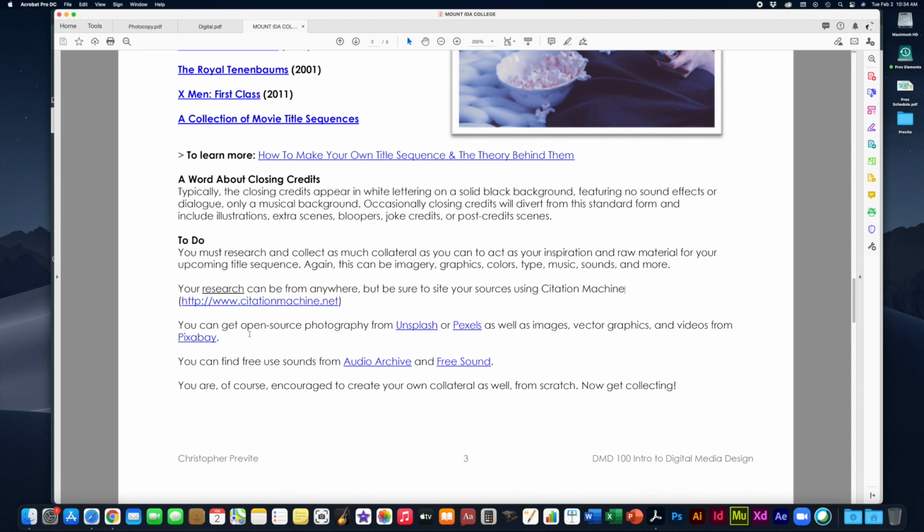Now, once you've got a nice pile of visuals, whether it be photography, video clips, or whatever, then you can start looking at some sounds. So these two options are great for downloading sound clips that you can use. Audio Archive is an eclectic library of various types of sounds, music, podcasts, audiobooks, all sorts of crazy stuff, dating back many, many years all the way up until recent stuff. So take some time and dig through that. It's going to take you a while to get through it. And then if you're looking for just sound effects, Freesound is the perfect place to go for that.